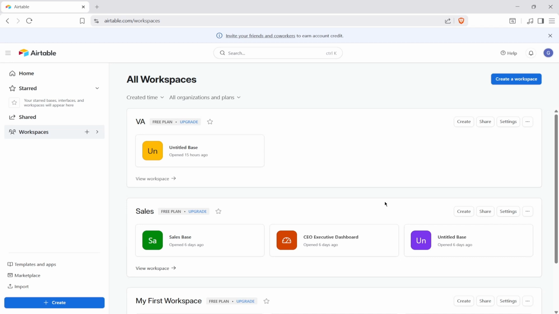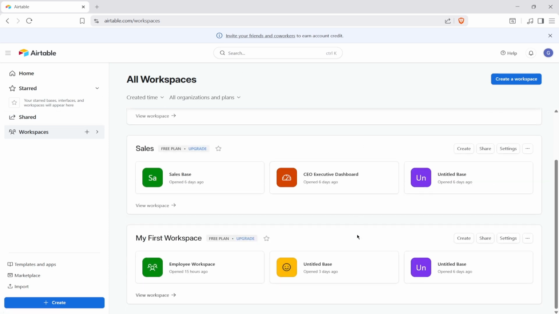In this video, I'll show you how to make a view on Airtable editable. Once you are on your Airtable account, the first step is to head over to your workspaces. So on the left-hand side, choose a workspace. And within the workspace section, just simply choose the base that you want to share.